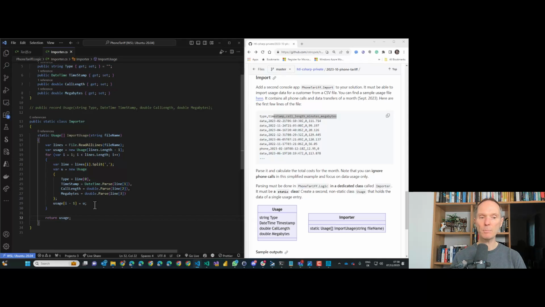Yes, there are possibilities how to write this function shorter. You could use a technique which is called LINQ. Some of you already know what LINQ, language integrated query, is. Yes, feel free to do that if you are on this advanced level already. But I want to keep the implementation simple, and there's nothing bad about this implementation. It's perfectly fine. It works nicely. Okay, so import usage, check.